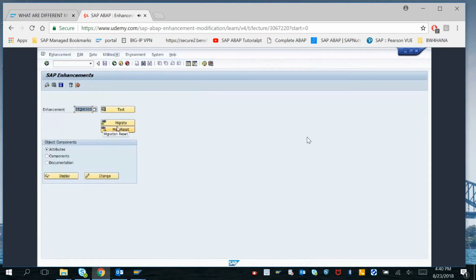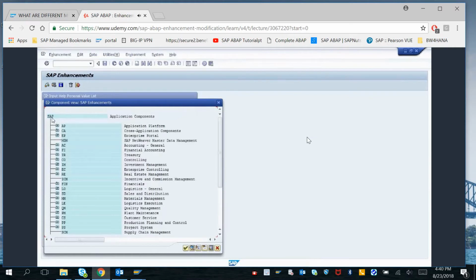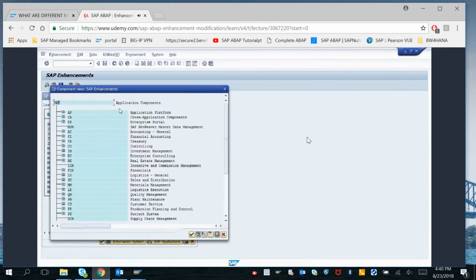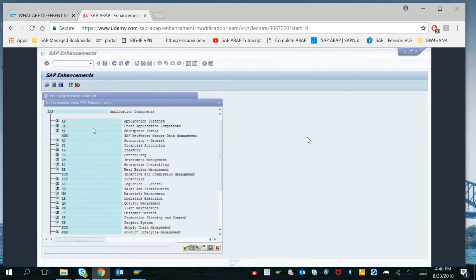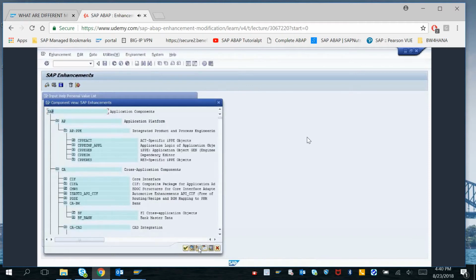The name is IEQM0003. We can also search the customer exit by only using search help. And then SAP application. And then we search for the transaction create equipment.